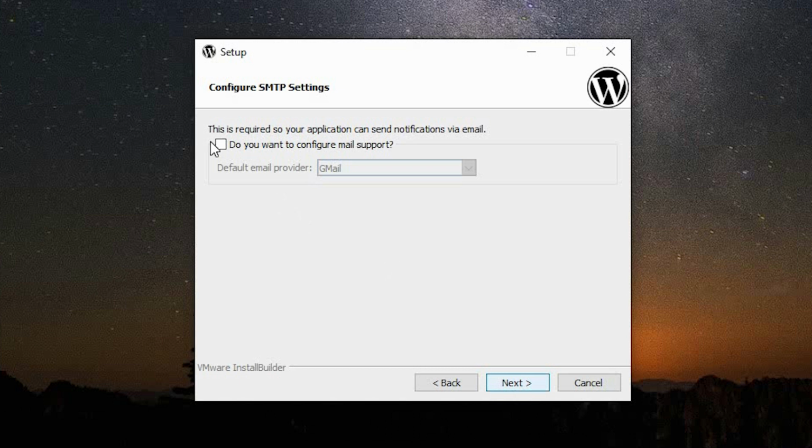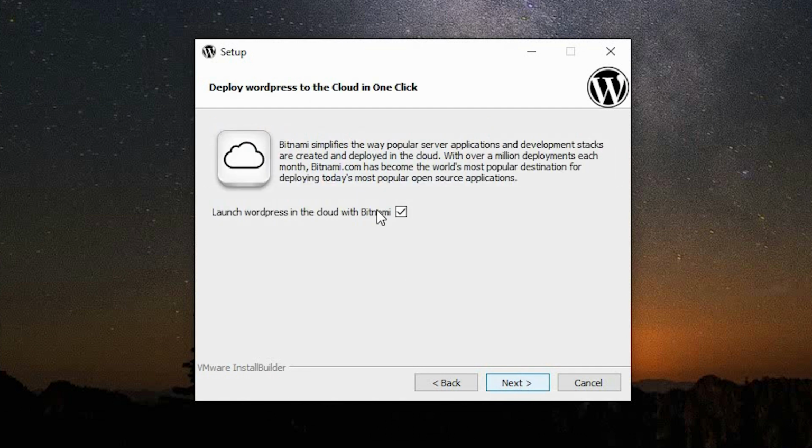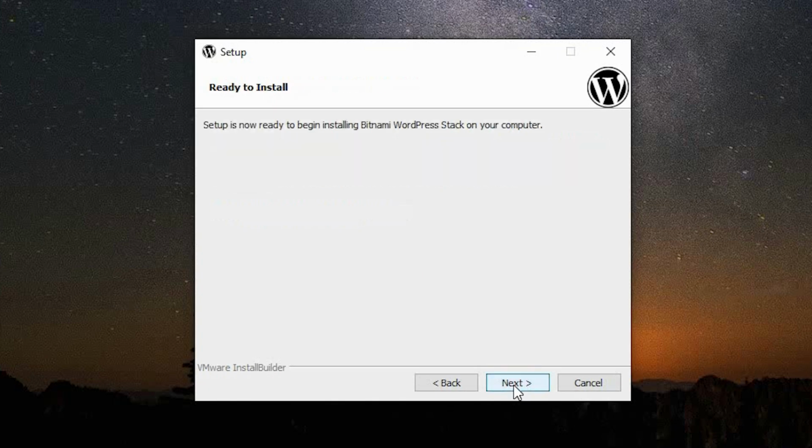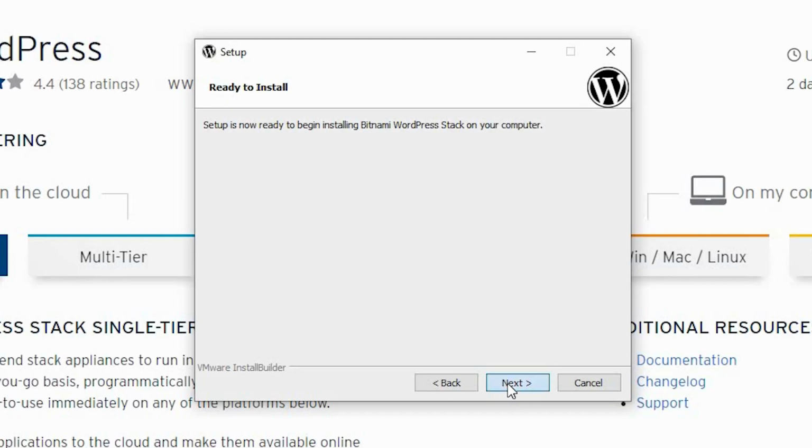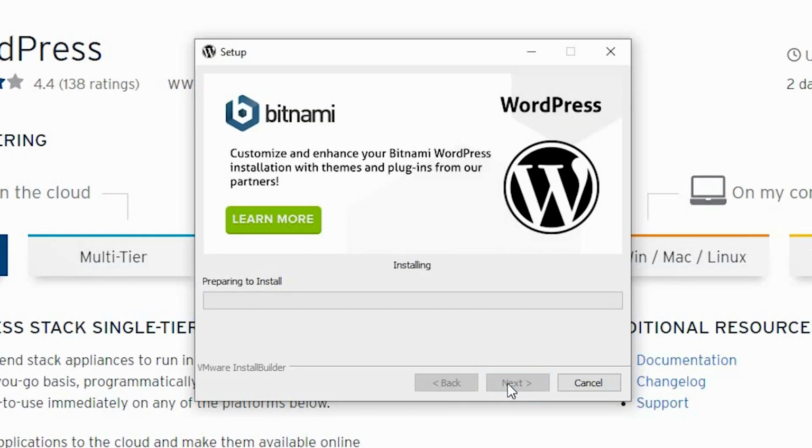Do you want Gmail support? If you want Gmail support, you can hit here, but I don't want it right now. I'm gonna hit next, launch WordPress website, launch WordPress in the cloud with Bitnami. I'm gonna hit next. And now it starts installing. So sit back, relax, get a cup of tea. Let it install.